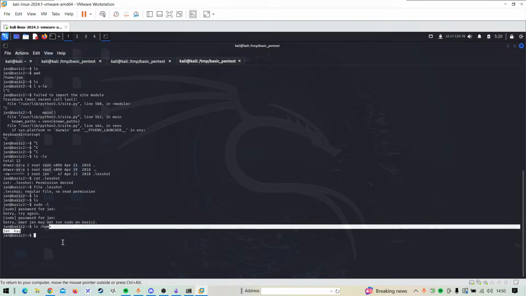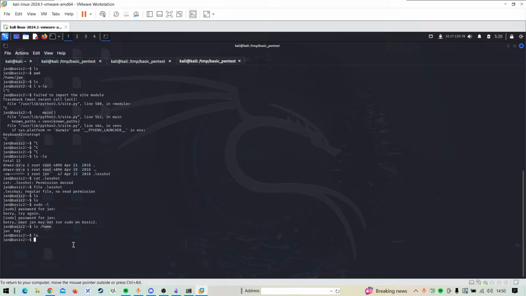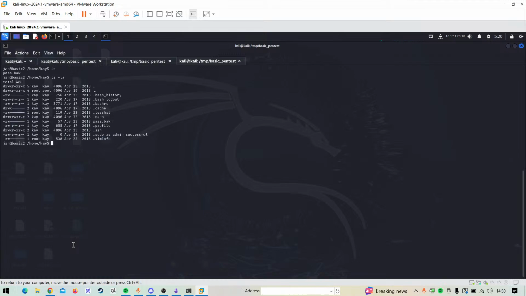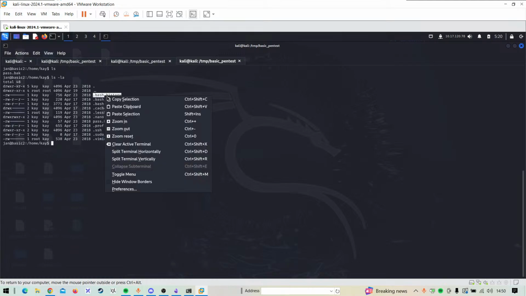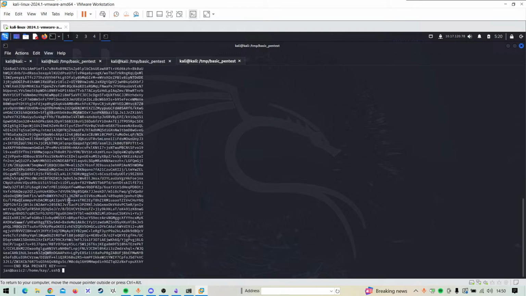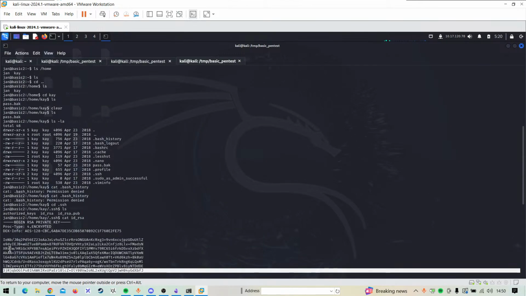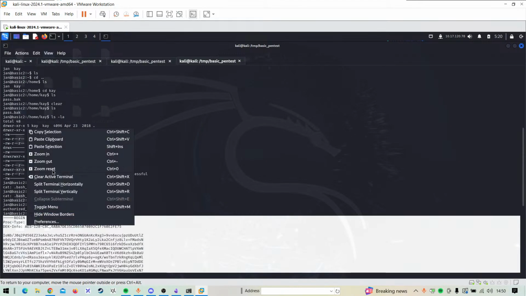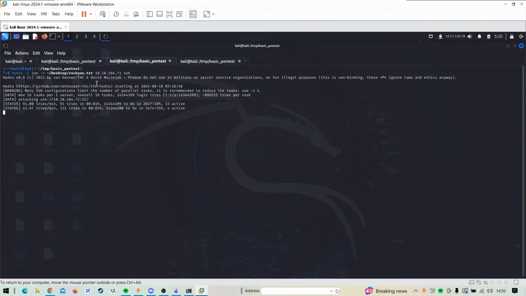So we have two users, J and K. The question is, can I get into the K system? And we have a password.bak file, right? And some bash history. So let's see some bash history first. Permission denied. Okay. So can I go to .ssh and get id_rsa? Yeah, there you go. We have the id_rsa of K user. So we can make a movement here.